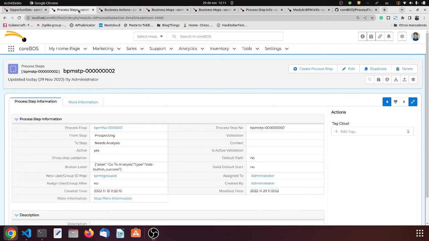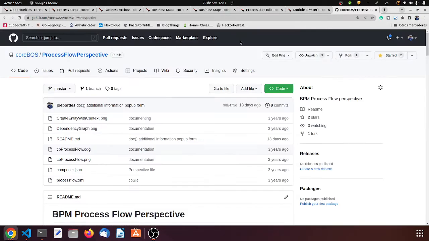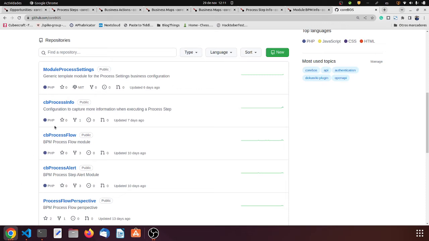The other thing that we have changed is that we have added the possibility to click on this button and not only change the status, which is what it usually does, but also ask for more information. This is an add-on to the BPM perspective, so you have to install it separately. It's not native. If you need it, on the repository, on the project, the organization of coreBOS, you will find two new modules. One is the process info.